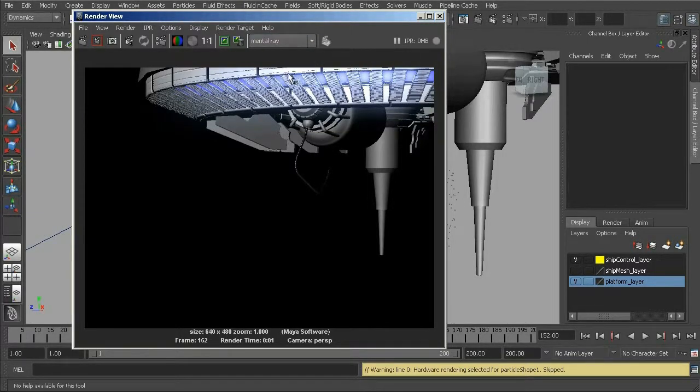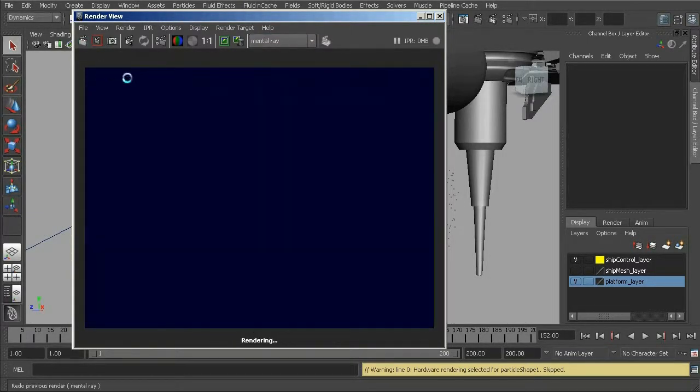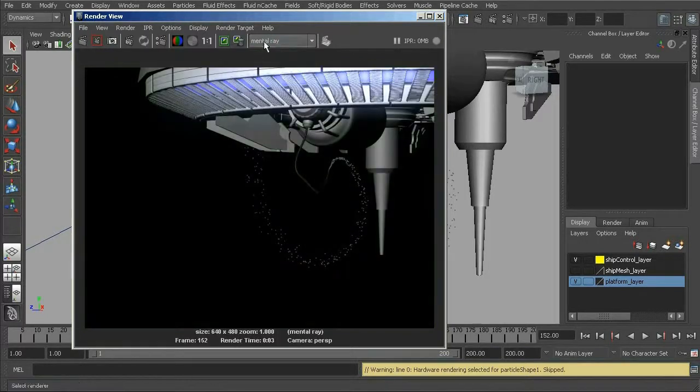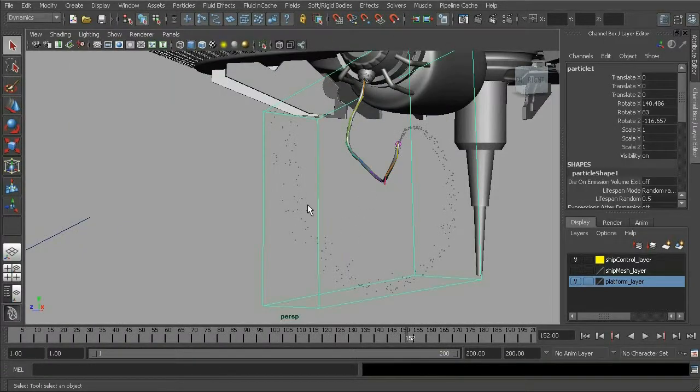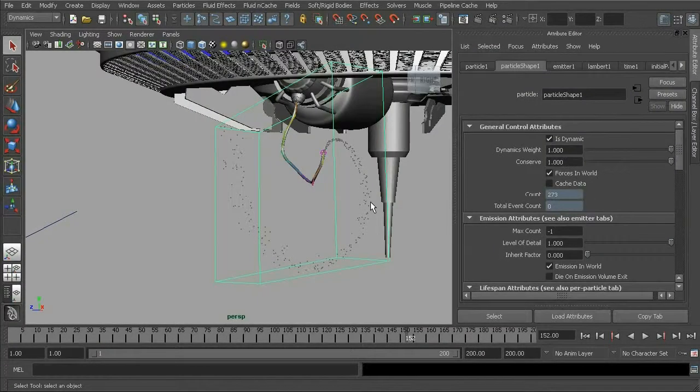So if we go back to Mental Ray, which is what we'll be using for our final render, we'll just switch to that at this point. Again, we do see these little dots in here. So let's start to control the appearance of these and get something a little bit more gaseous in appearance. I'm going to press Control A on my keyboard, and to control the actual appearance of these particles, a lot of this is going to be done inside the Particle Shape tab.